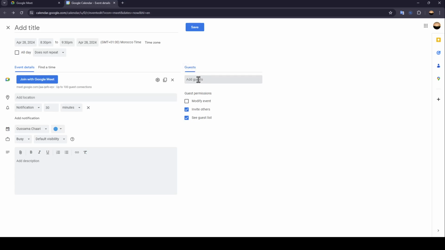Here on the right under guests, as you can see guys, if you click on add guests, you can just choose a guest to invite from your Google friend list, or you can add a new guest by typing his email address. And right here you're gonna find guest permissions, where you can either enable or disable modifying events, inviting others, and see guest list. Once you finish, go ahead and click on save, and then the meeting will be created.